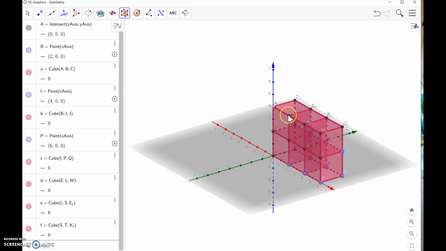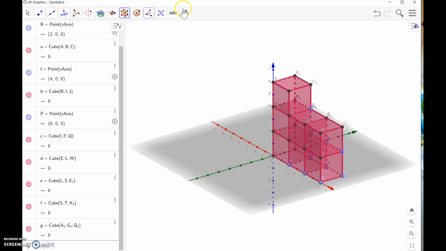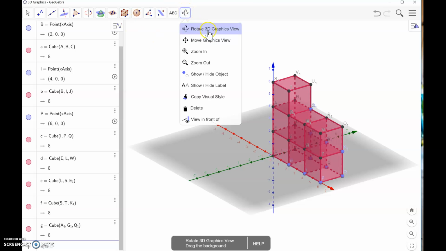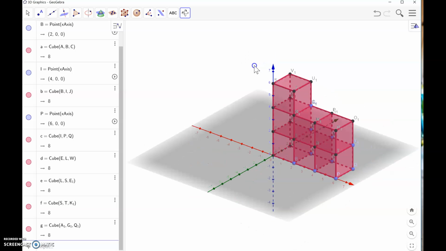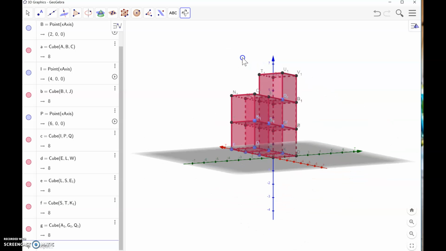Whichever way it goes, you can kind of make it like that. And then even if you use this tool here, you can kind of rotate it to make sure that it looks how it's supposed to look from any angle there.